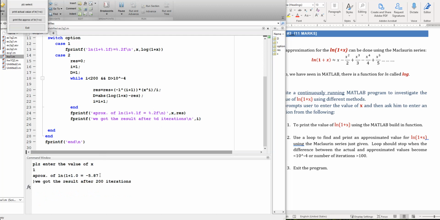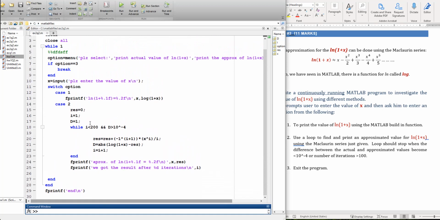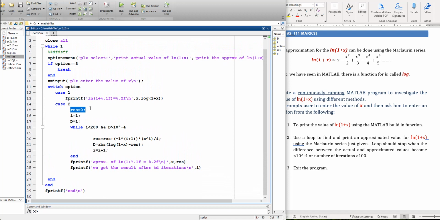Let me increase the number of iterations and check the approximation. Say 1. We got minus 5.87. I think there is a problem here. I remember, just wait, let me check. I think this one is correct. Before calculating in the new loop, reset R, the result, to 0. Good. Reset I to 1. Good. Reset D to 1. Is D greater than this value? Yes. Is I less than 200, which is 1? Yes. This condition is true.